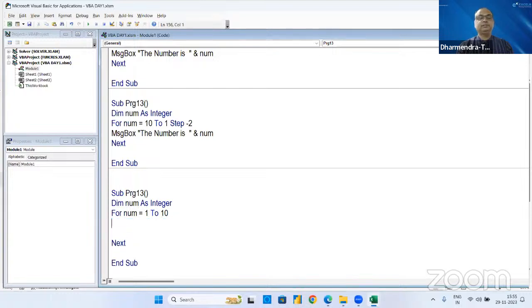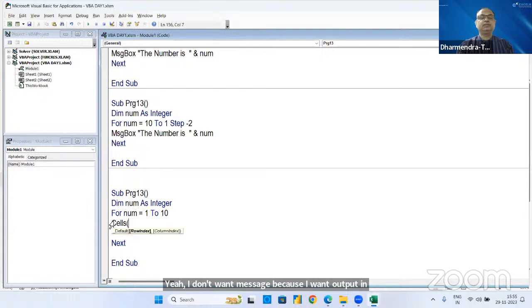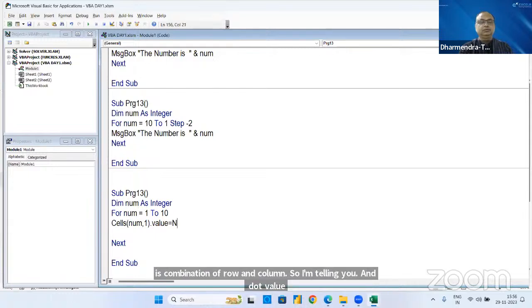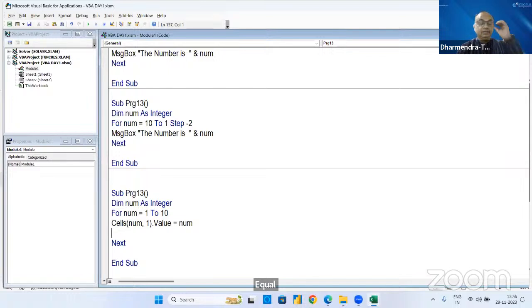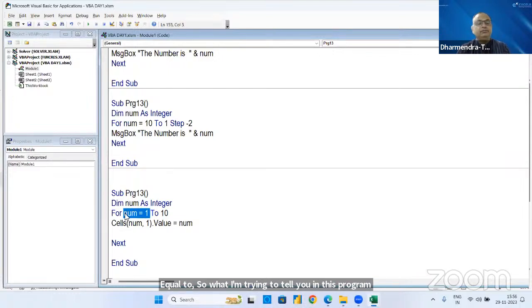Here I don't want a message box, I want output in Excel. So we will explore one object called Cells here. Cells is a combination of row and column. So I'm writing here Cells(num, 1).Value equal to num only. So what I'm trying to tell in this program is, num's first value, how much do we have? 1. So here Cells(1, 1).Value equals 1.